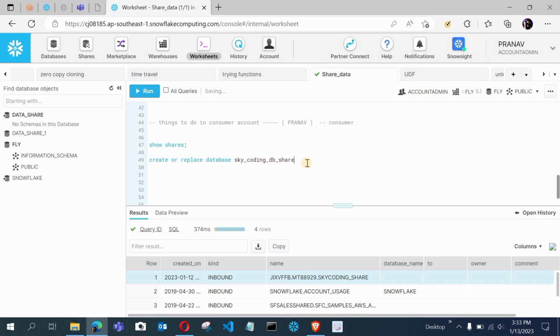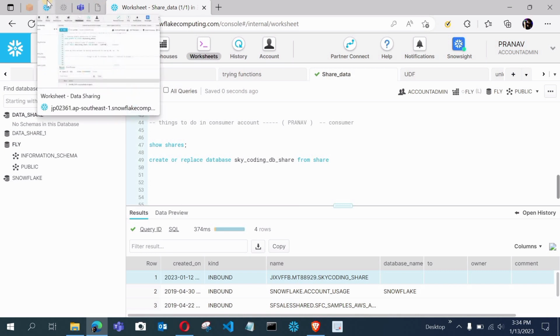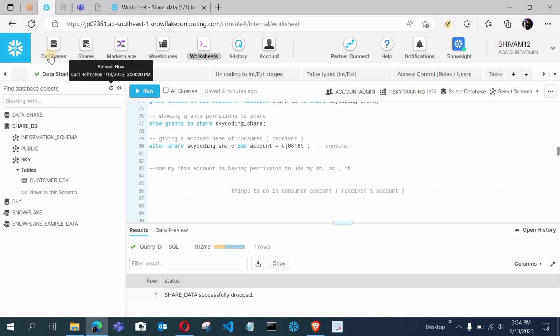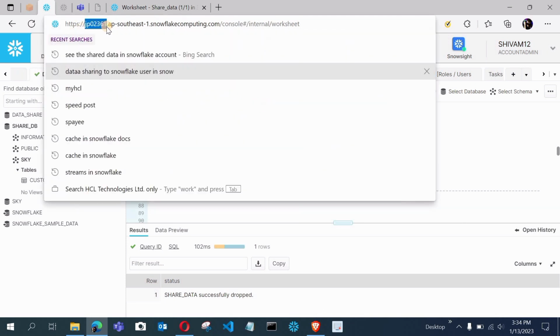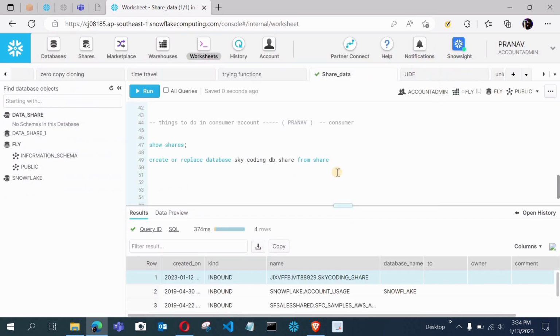By this name one database will be created here in this consumer account, and it will get all the data of that share. After that you have to type from share, since we are creating this database from this share, and after that you have to give the account name. For the provider account name, the provider account name is jp02361. Let me copy this. You have to copy the provider account name, and after that type the share name.